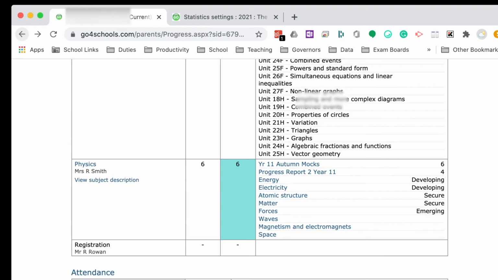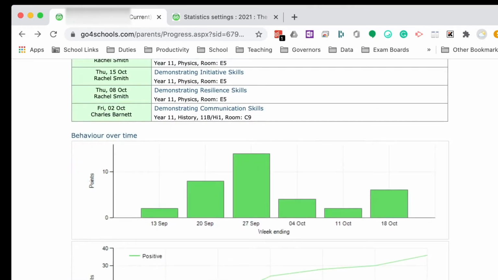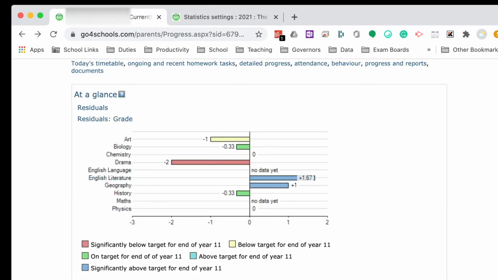So if I come back out of here, further on down the page I can see the behaviour record, see the behaviour over time, and at the end of every term when we do reports, any reports will appear here. So really for you as parents, the critical things are to know where the student is. Are they on target, above target or below target? What are the areas causing concern? And they're really useful to know.